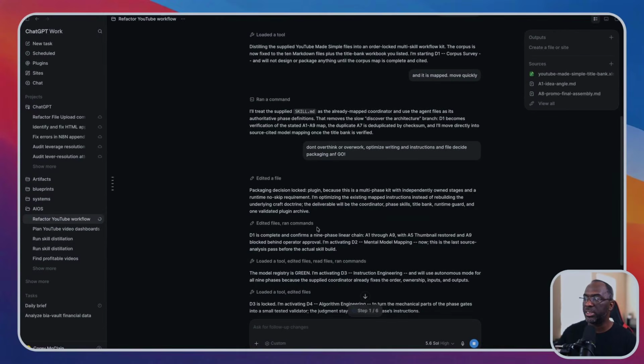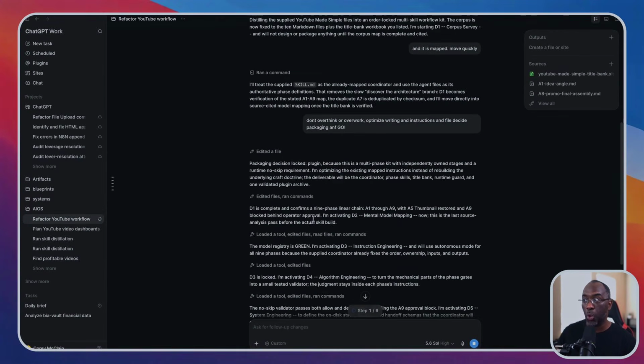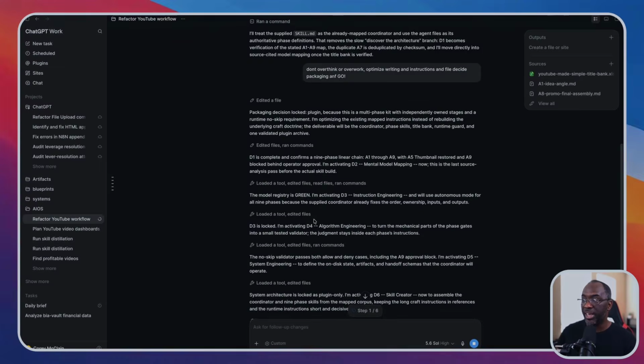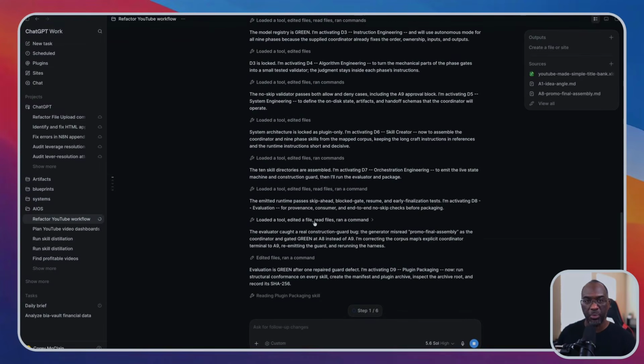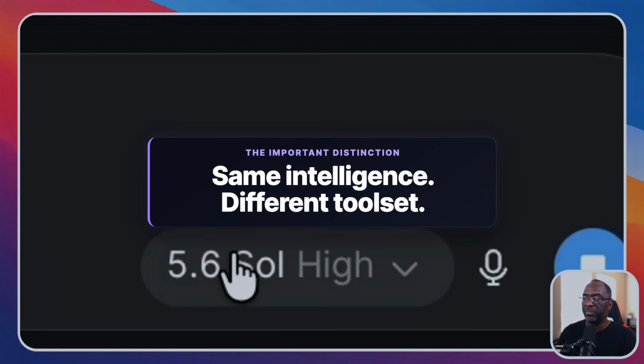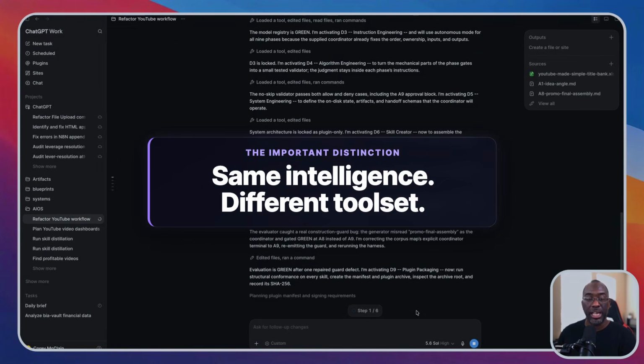And so now we can see that this is not going nearly as fast as the ChatGPT skill creation operation did. It has more tools, it has commands, it has different things that it can do to actually be more thorough with its work. So it's the same level of intelligence, but it's not the same tool set.